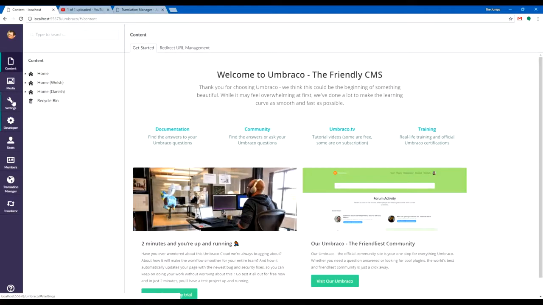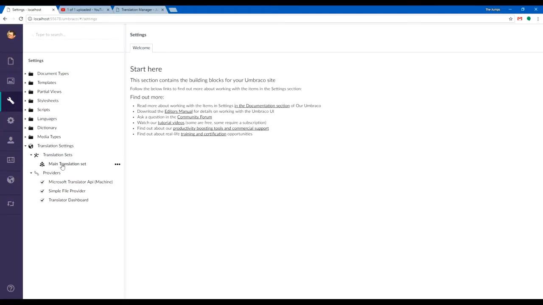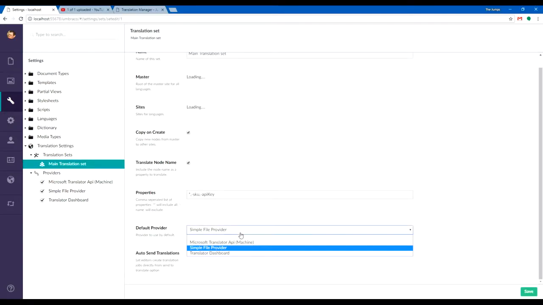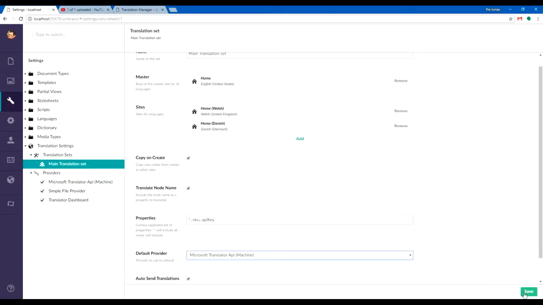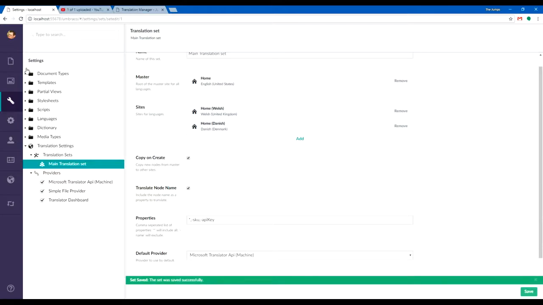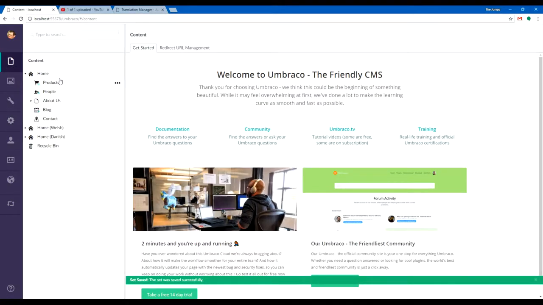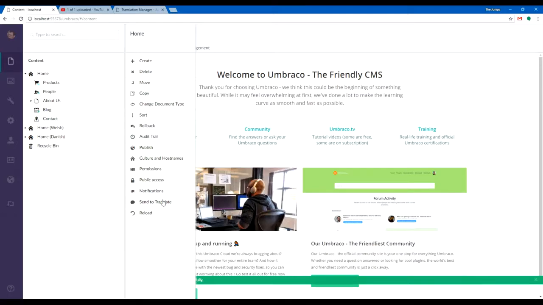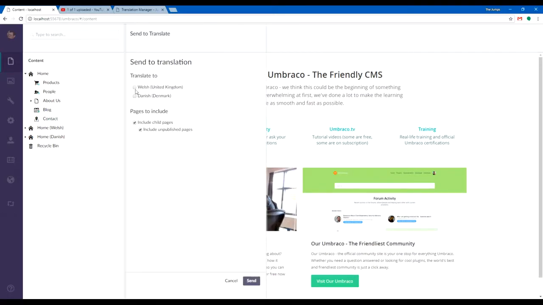which means when I go to my translation sets and do my settings, I can choose either none, or I can choose the Microsoft Translator API to translate all of my content. And now when I go here, I can choose a node, do send to translators before, let's do the Welsh node, and submit the translation job.